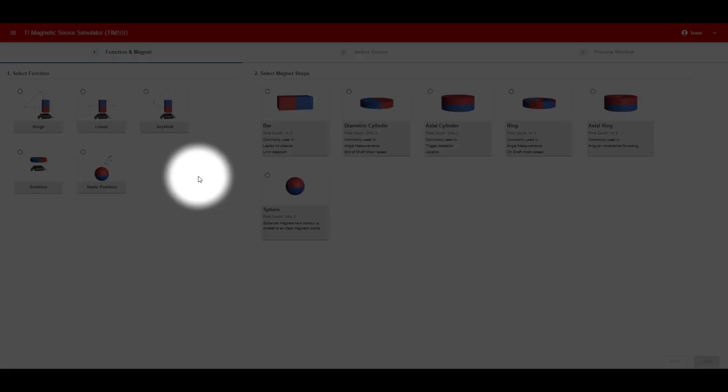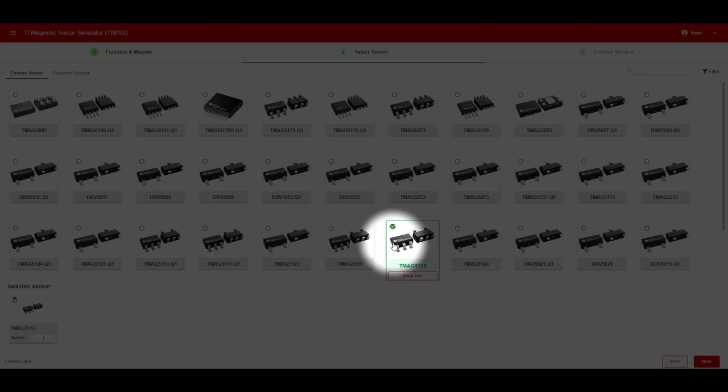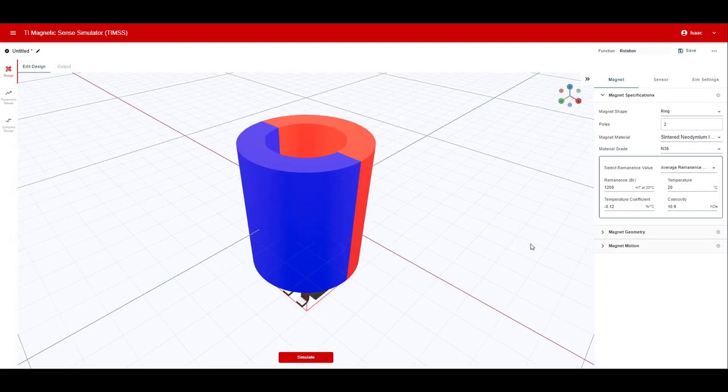First, I will set up my baseline simulation. In this case, I will select rotation for the function type, and then we'll use a ring magnet for this example. For the sensor, I will pick a 2D Hall effect latch that will simply be used for encoding applications. The device will be a TMAG5110. With all of the inputs selected, we're ready to start configuring the simulation.